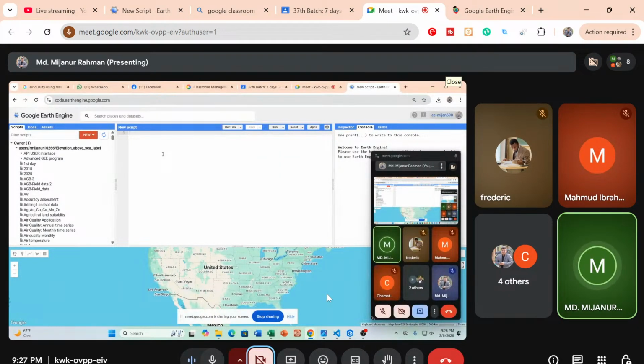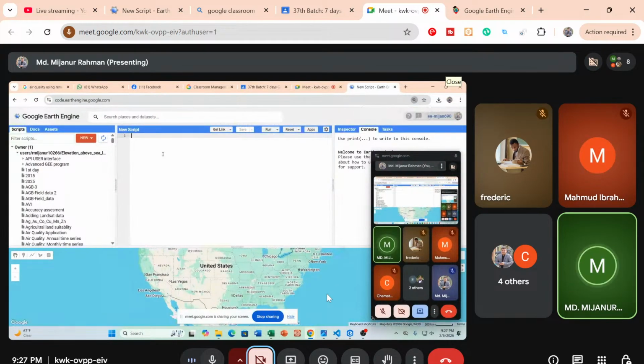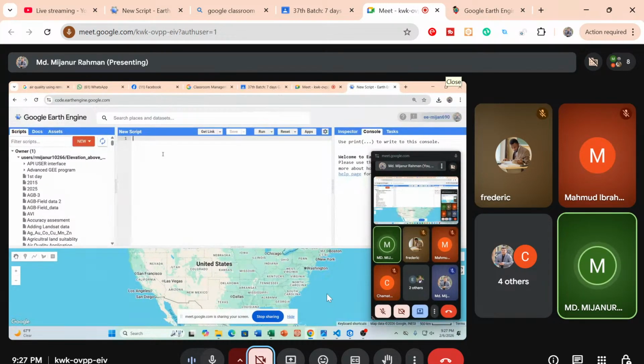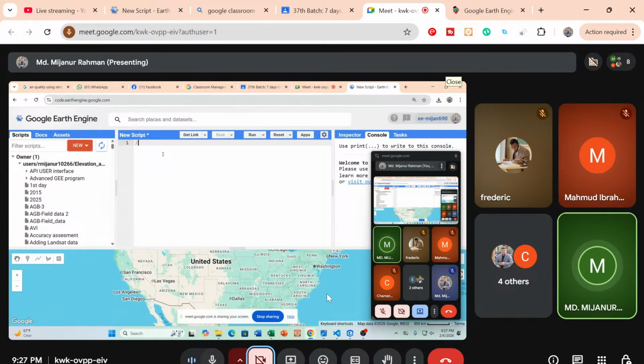Okay, we need to simply use some satellite data. This type of data we can easily access from the Google Earth Engine data catalog. One dataset is very popular, and we can easily use it. It's called the Sentinel 5P dataset.